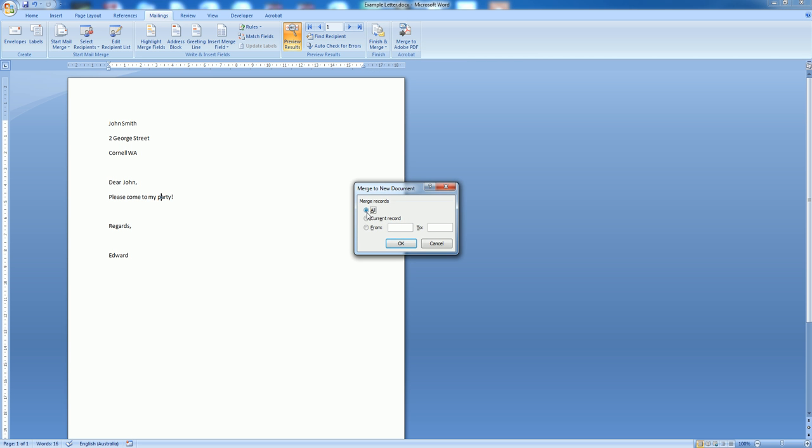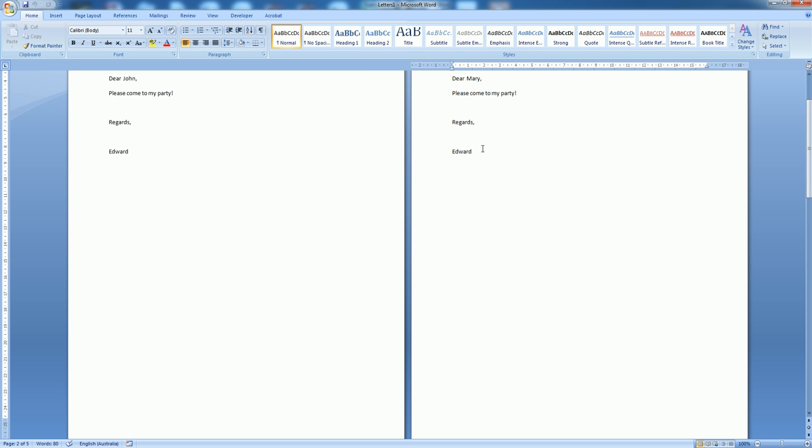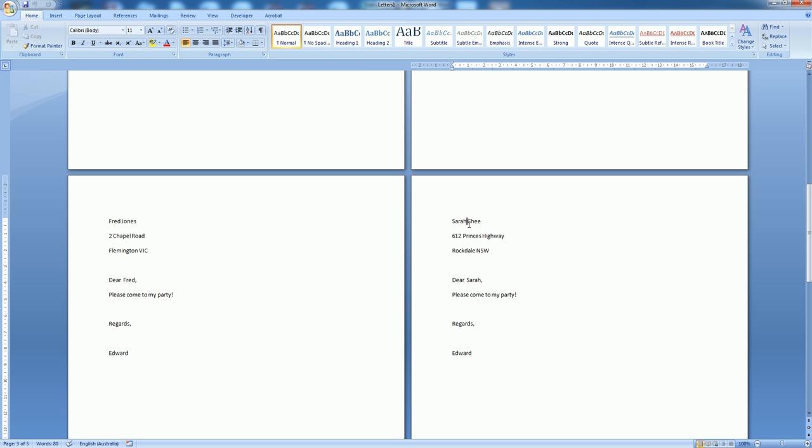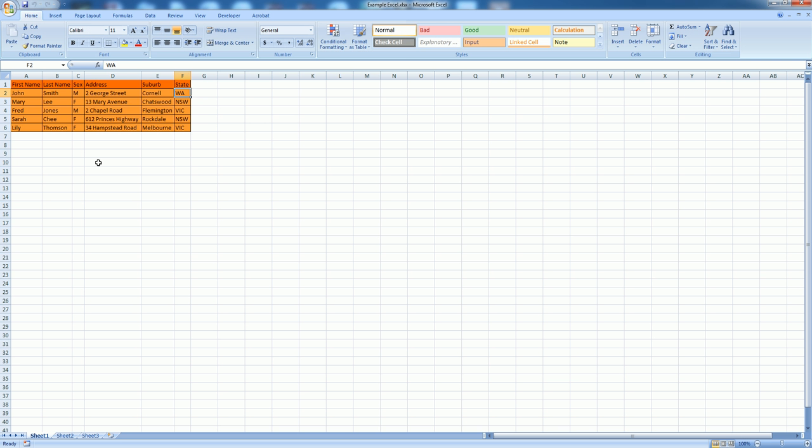Now I can use all the records. If I just wanted the first 3 letters, I can just put in 1, 2, 3. But I want all the letters, so I click on all the records. I click on OK, and you'll see here that now I've got 5 separate letters, 1, 2, 3, 4, and 5 for the different people. So you can see here that this matches with our 5 lists on our database.